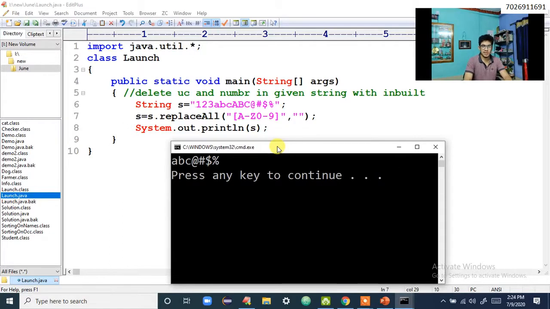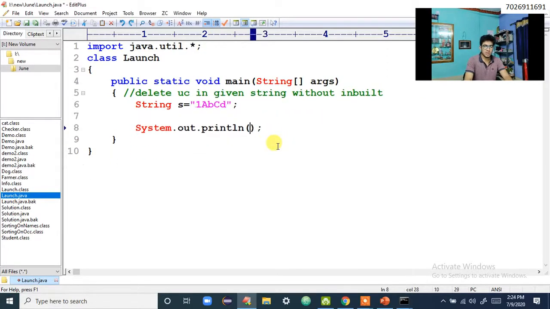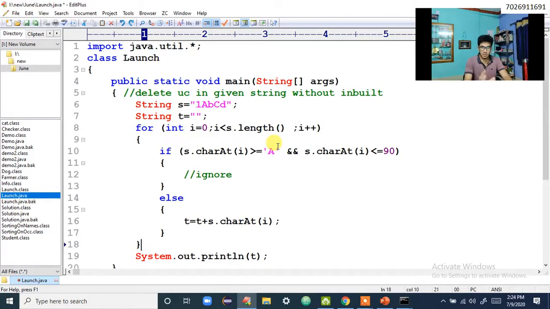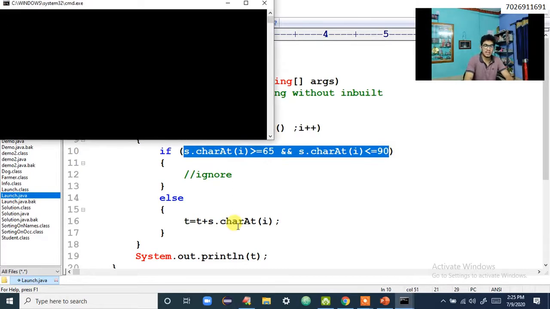I hope you have taken the screenshot, right? Okay. So now if I undo, so in this program, what am I doing? I have written 65 and 90, right? I am deleting uppercase. So if I compile and execute, I have deleted uppercase without inbuilt method. Watch here.